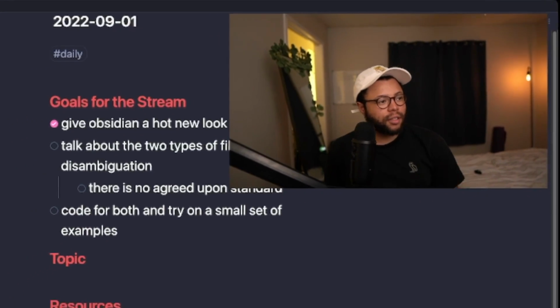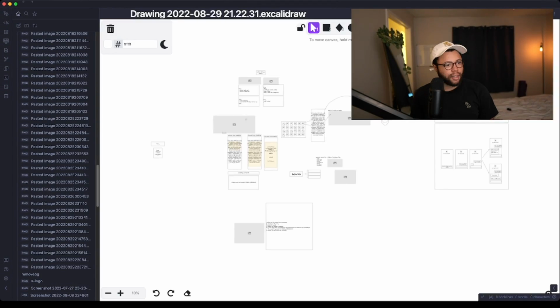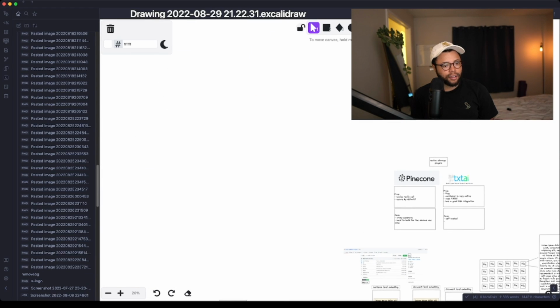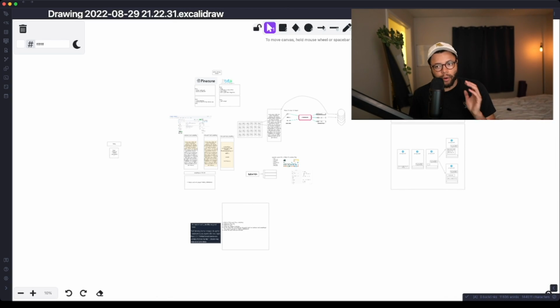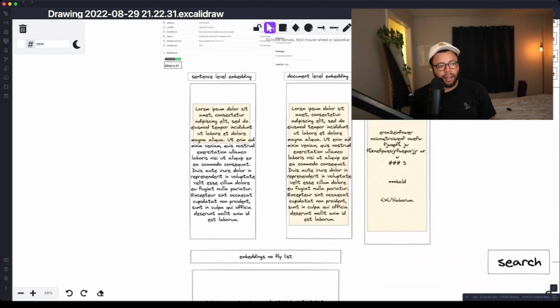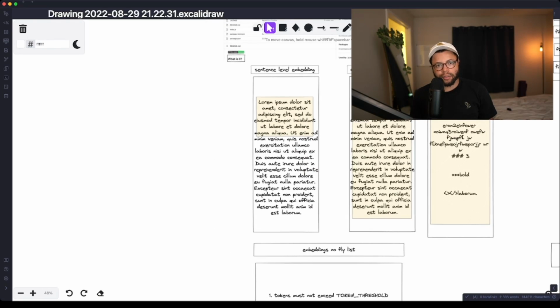Okay, so I wanted to talk about the two types of files that I have in my vault, because I think that actually is important for the app itself. There's no agreed upon standard for semantic search. There is no right or wrong way, especially given all of the flexibility in sentence level embeddings versus document level embeddings, but also the way that different models are trained.